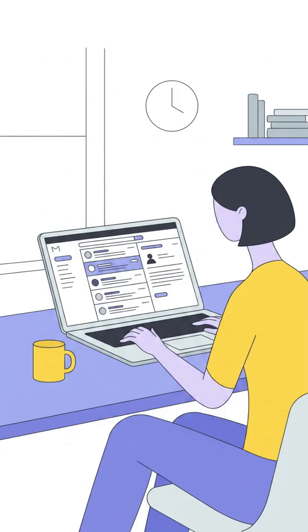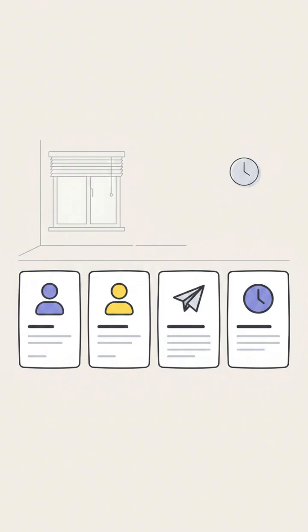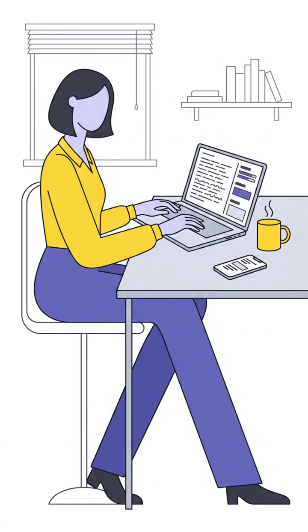Semi-structured data is only partially organized. It doesn't fit neatly into rows and columns, but it still contains labels or tags that help computers understand it. For example, an email has sender, receiver, subject, date. But the actual message can be written in any way.